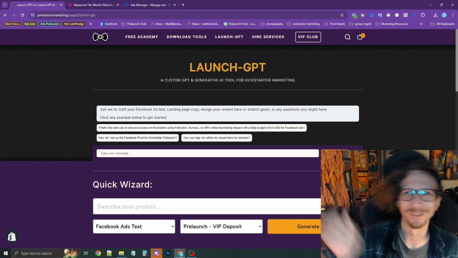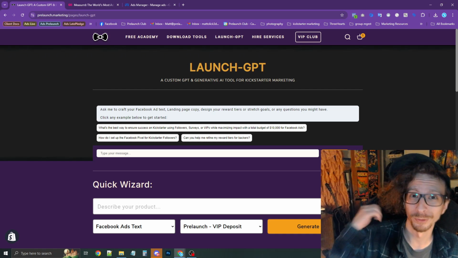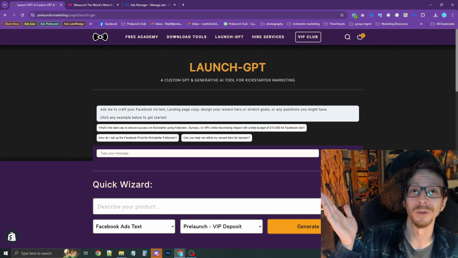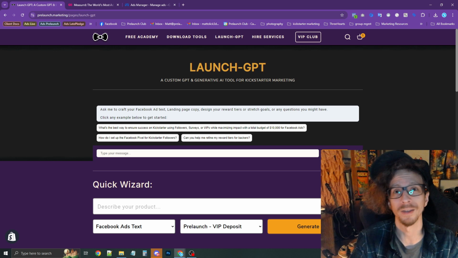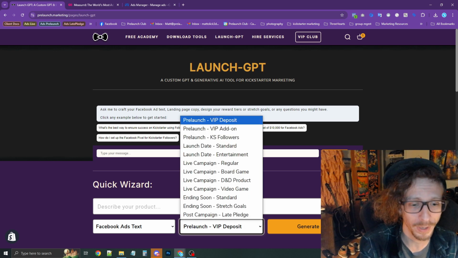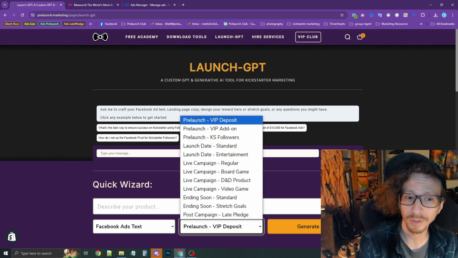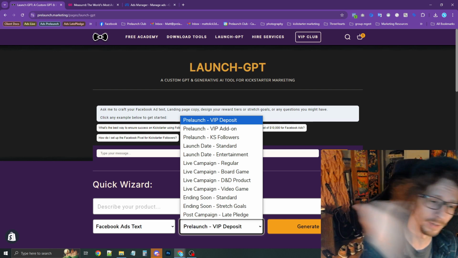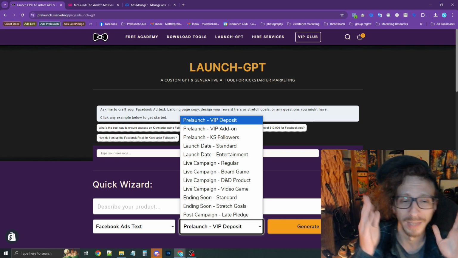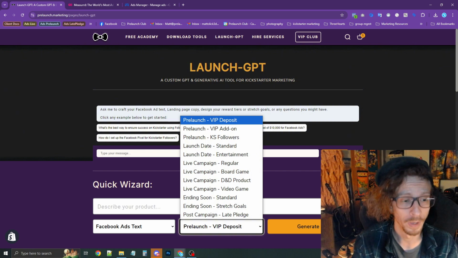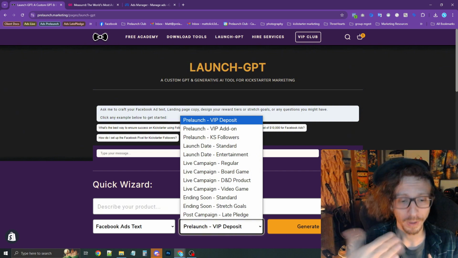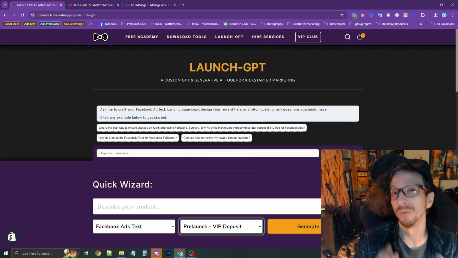Hey everybody. So today we're going to talk about how to use Launch-GPT, my new custom GPT, to generate your Facebook ads for a live campaign, a pre-launch, launch day reveal, ending soon, and post-campaign. I'm going to be adding more templates as we go along and develop this tool.